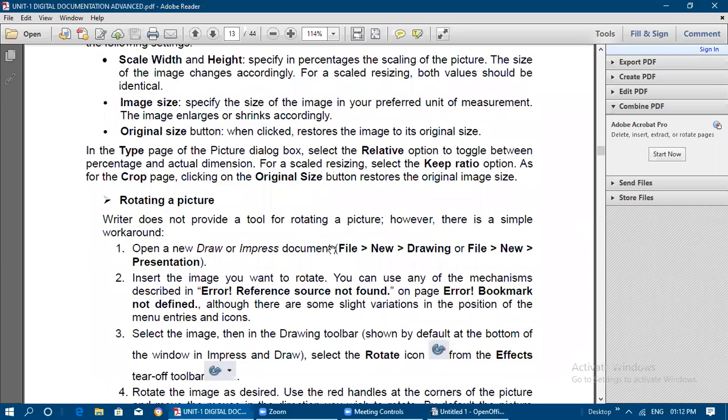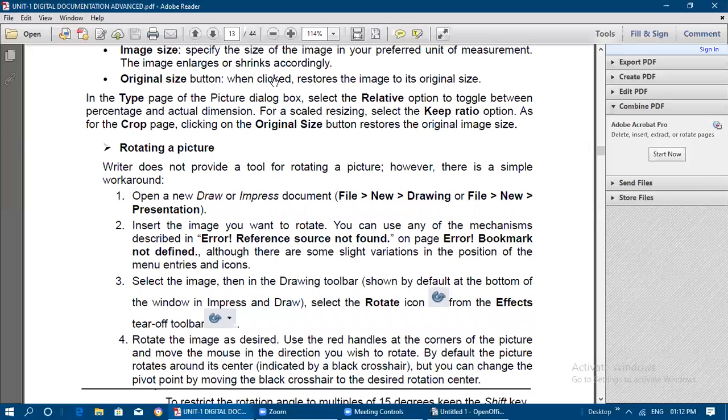Okay, and next is rotating the picture, but this option is not available in Writer, so we will go for the presentation or draw software available in OpenOffice.org. We open a Draw or Impress document, insert the image, and make changes such as rotations. Afterwards we save the image and insert it in the Writer document again. Writer does not provide a tool for rotating a picture; it is not enabled.